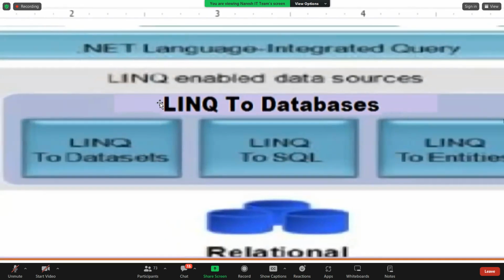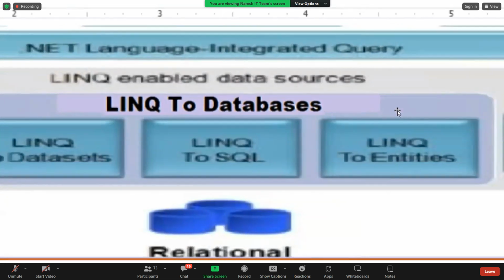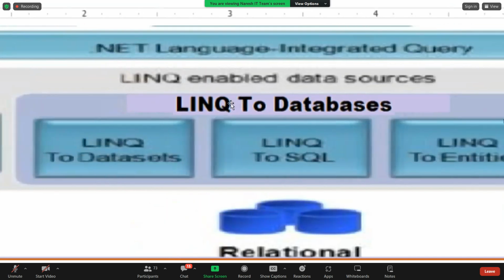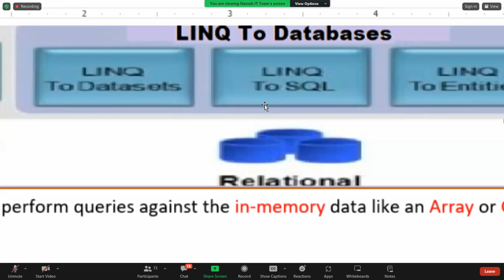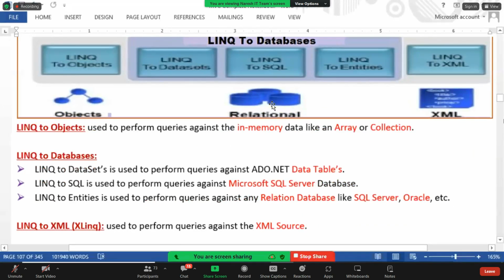One is LINQ to DataSets, but that is outdated. We don't use it anywhere. That's why I did not talk about that particular thing. Second one, third one. So we are going to learn LINQ to SQL first and then LINQ to Entities. Is it clear? But we'll focus more on LINQ to Entities, Entity Framework. That's basically called Entity Framework. And all of them will interact with relational databases. They are used for interacting with relational databases.